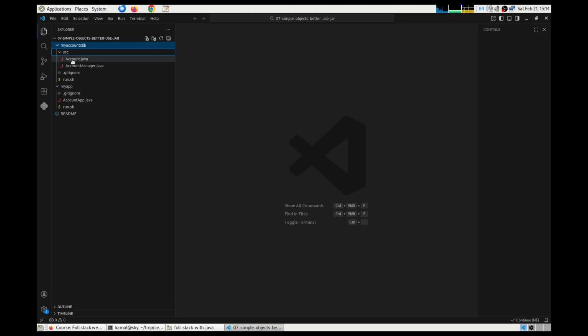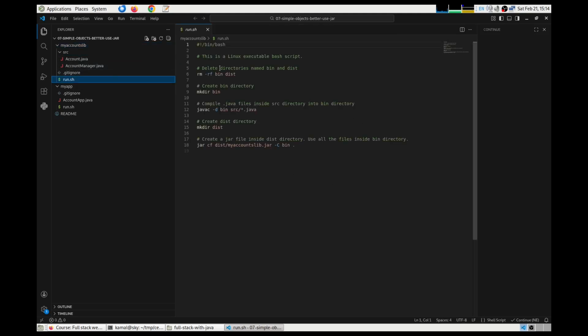So if we check the content, this contains two classes called the account class and account manager class, and here's a shell script. What does it do? It deletes two directories called bin and dist. If they exist, they will get deleted. Right now only the src directory is available inside my accounts lib directory, and then it creates a bin directory and then compiles the code inside the src directory to the newly created bin directory.